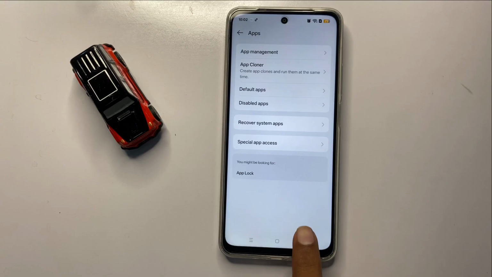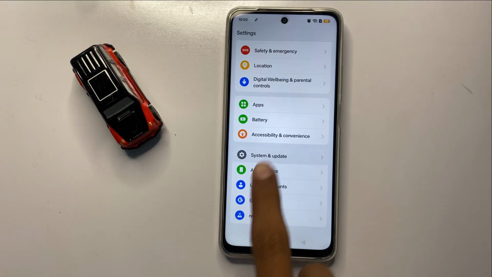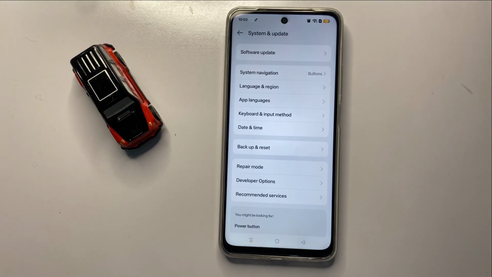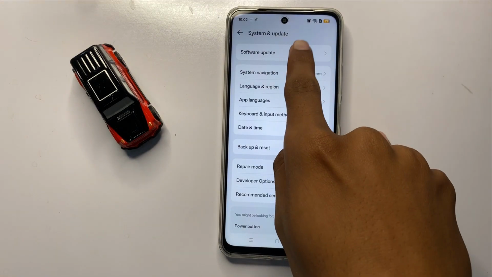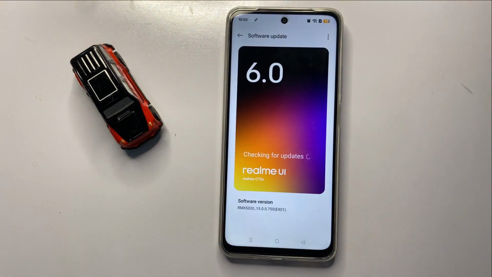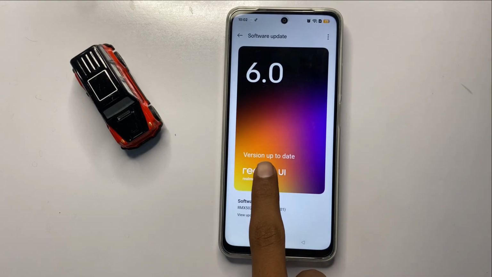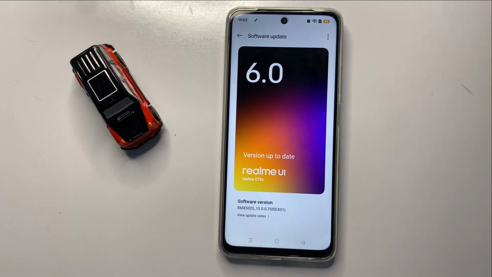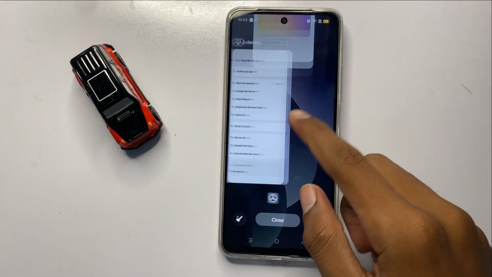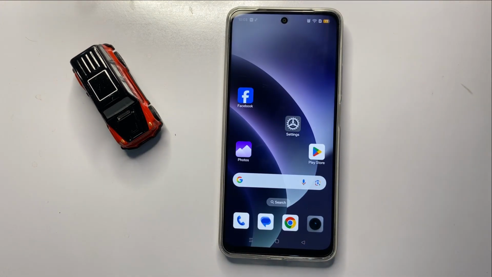and click on system and update. On top you can see the option software update. Now here you can check whether your latest version is updated or not. If it doesn't update to the latest version, then update it to the latest version. After updating to the latest version, your problem will be fixed.